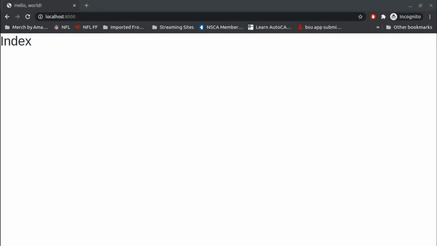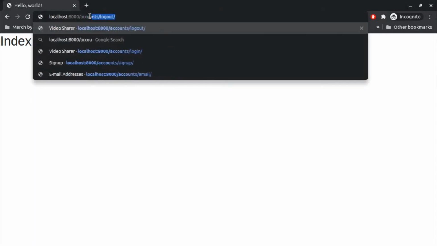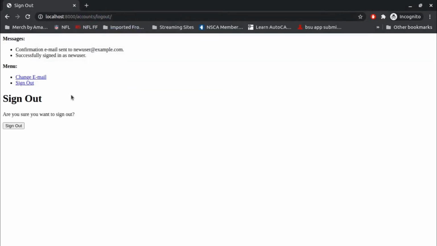One thing you'll notice pretty quickly though is that these templates aren't very good. So if we come here, /accounts/logout, it does not look very good at all. Luckily, there's a pretty easy fix for this. We can override all of the default templates and add our own styles to it. So let's go ahead and do that now.